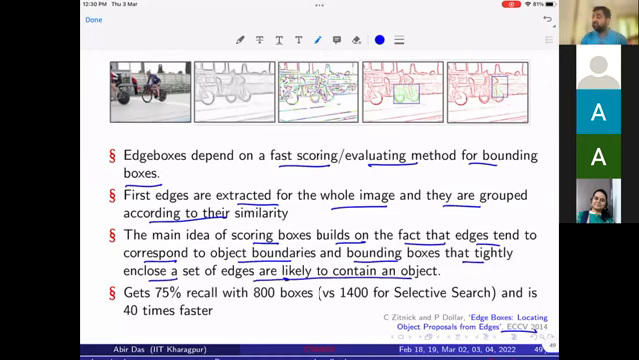So edges tend to correspond to bounding boxes or object boundaries. I mean, that is clearly seen. This wheel, the edge, if it is a closed contour of edge, it is very likely that it belongs to an object, or it's an object. So you try to evaluate some bounding boxes, and if you find that there are closed contours of edges, then you just say that, okay, this is one of my candidate proposals.